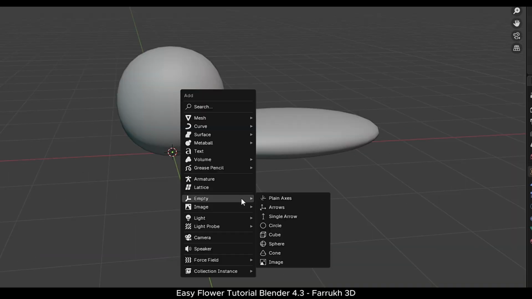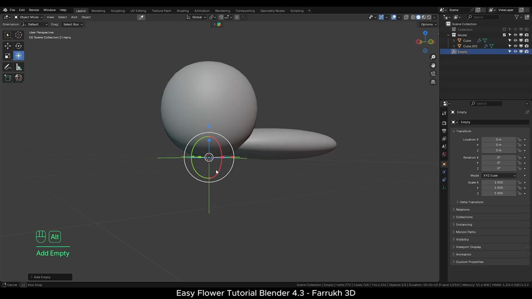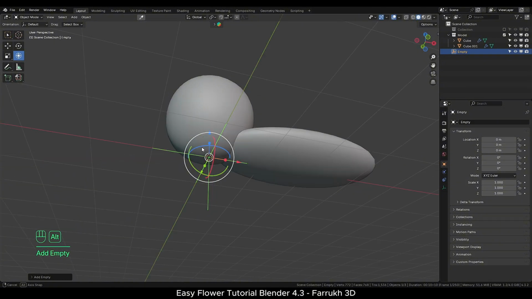Next, press Shift A and add an empty plane axis object. This type of object does not contain any geometry. It is useful as a reference point for storing position, rotation or scale values.